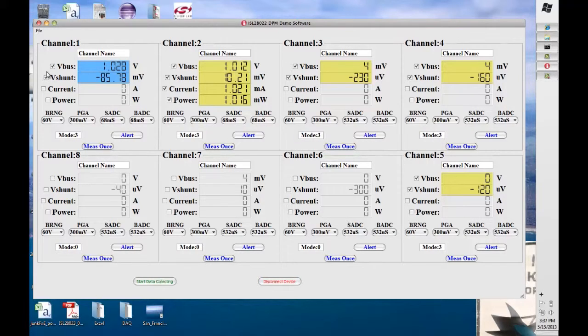So for every VBus measurement that is checked, the software will save data from that channel. So it would save VBus channel 1, channel 2, all the way through 4, but would not generate a file or a save file for VBus 7 and 8. There would be a separate file for vShunt as well, and again it works in a similar fashion. Data would be saved for channel 1 through 4, but not 7 and 8. And nothing would be saved for current for channel 1, but for channel 2 there would be.